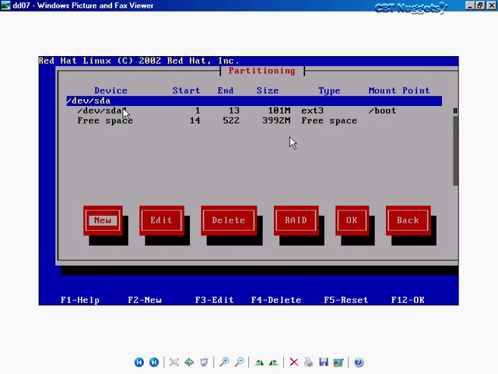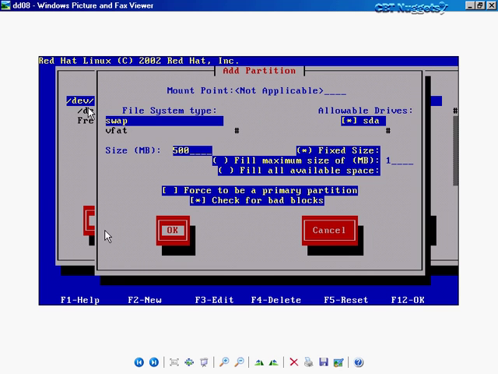So I'm going to create another new partition. I'm going to select new, and now I've got this one. I've already filled this one in for you. So again, here's a new partition I'm adding. This one I'm making my swap partition. So I've scrolled down this list to swap.